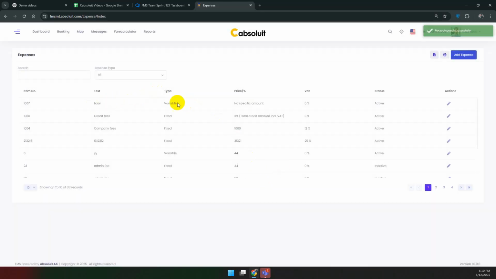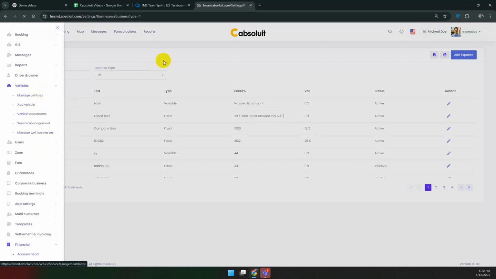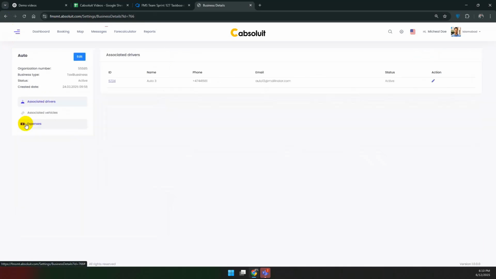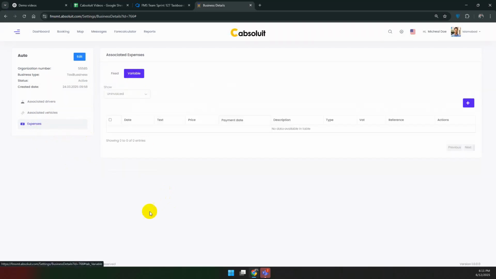Now let's use this expense in a specific taxi business. Go to the side menu, expand Vehicles, and click on Manage Taxi Businesses. A list of businesses will appear. Select the one where you want to add this expense. You'll see the associated driver and the vehicles added under it. Under the Expenses section, fixed expenses are added, but in variable expenses, you'll see nothing currently listed.